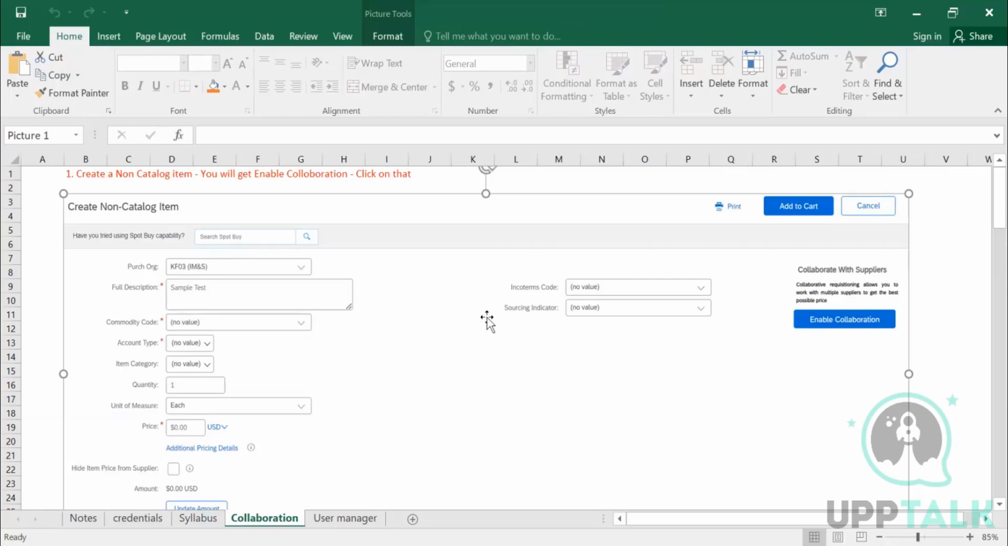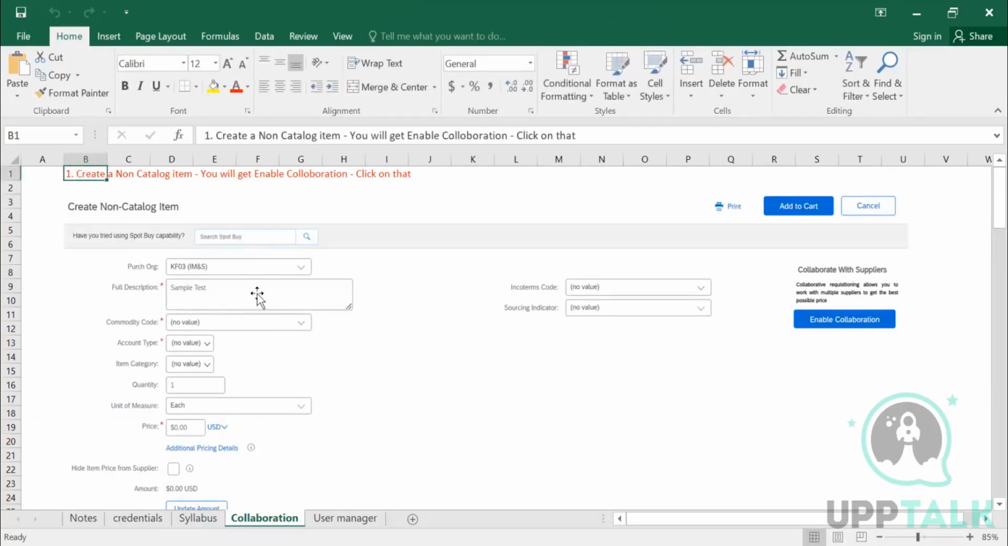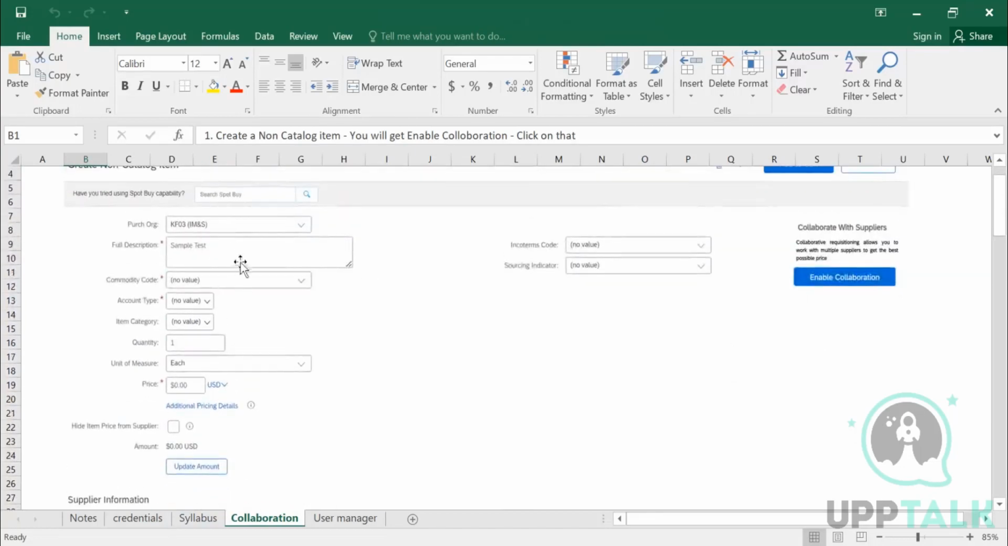Now, I am going to show you on the screens. Currently, we do not have this access enabled in the current project, so I have taken it from another project and I'm sharing the screen to show how it will look. Go to the purchase requisition screen and click on create non-catalog item. You will get enable collaboration on the right-hand side. Once you click on it, the purchase requisition goes into collaboration mode. Then you enter the minimum details you know. The purchase organization comes from your user profile, and if you want to change it, you can. Provide the description, commodity code, quantity you require, and the price.